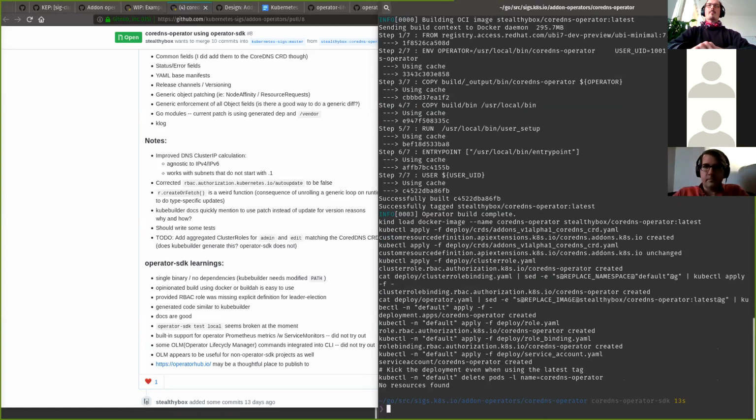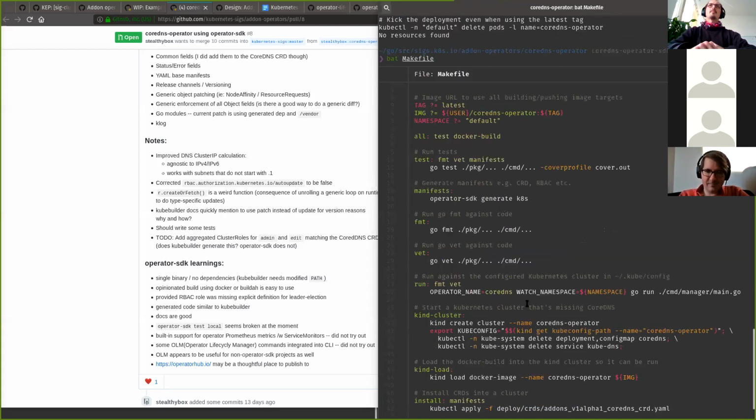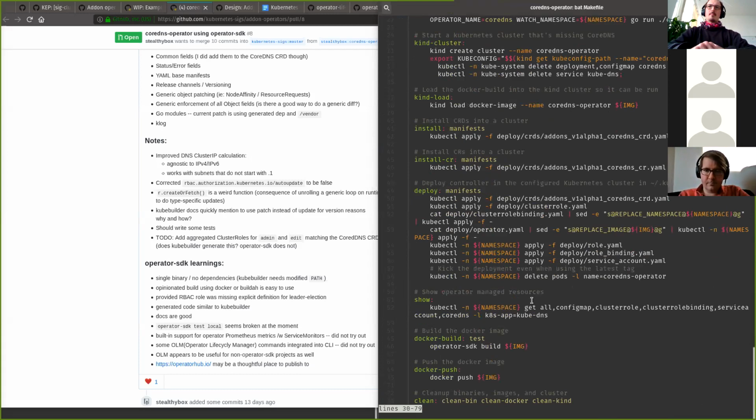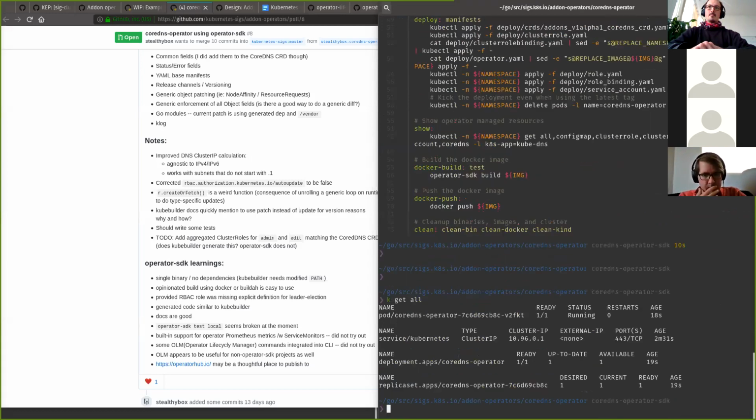I did have to do some nasty stuff in the makefile when applying the manifests to template values for replacing namespaces and stuff like that. But it's all in there. And what that gets you is the operator installed in the cluster. So here's the deployment. And then here you can just see that we have the Kubernetes service and a pod.